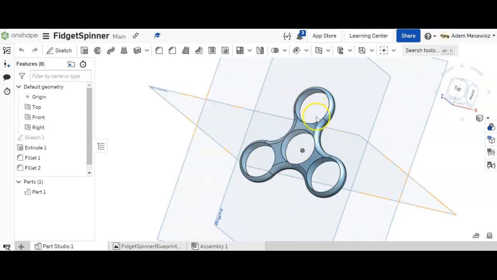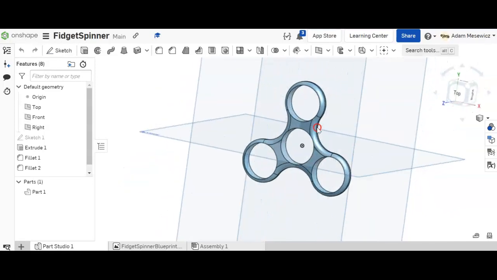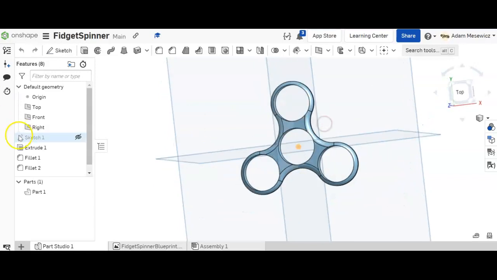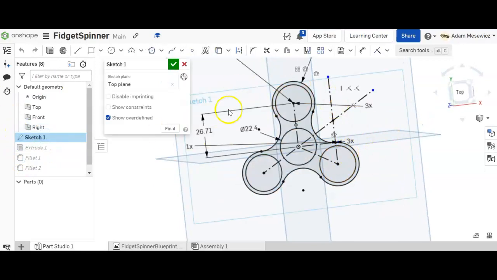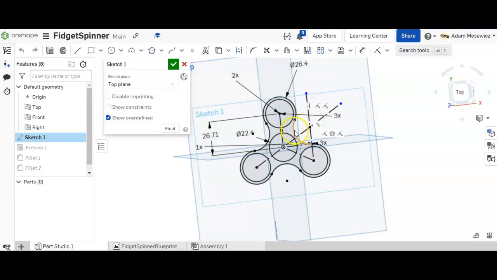Today we're going to be creating this really cool looking fidget spinner that is extremely geometric. If you look at the sketch, you see that there's all types of dimensions and construction lines. So we're going to work through this one by one, but you're going to be using a whole bunch of these sketch tools that will be on your vocab quiz.